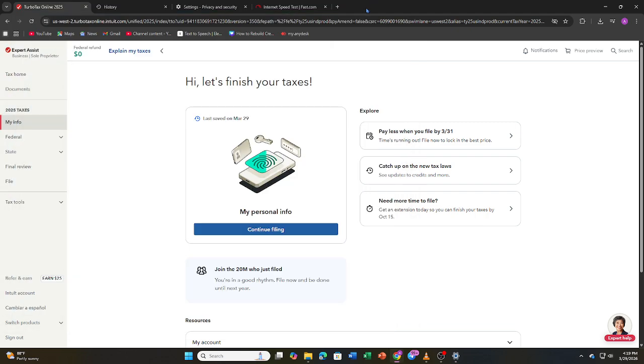Next, temporarily disable your antivirus or firewall. Sometimes security software blocks the installation, thinking it's suspicious, which can prevent TurboTax from installing.